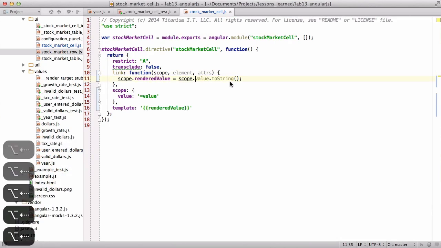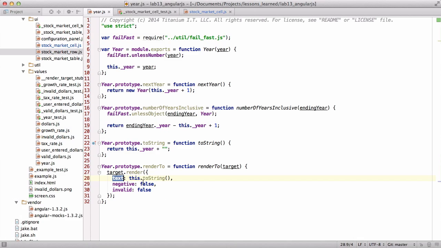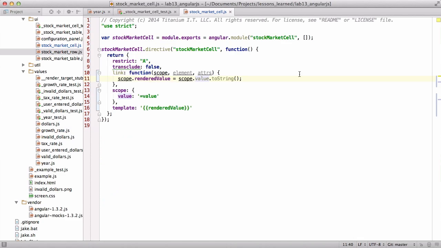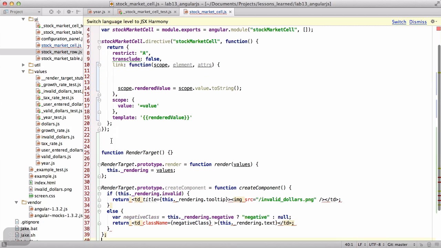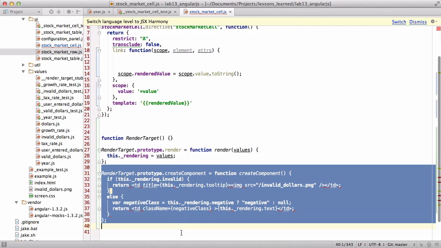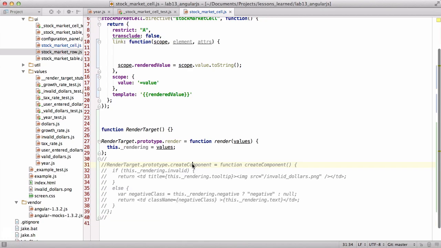So now we can do the funky rendering thing. What we have to do is call render_to on the year and give it a target. And that target needs a render function. I know, bizarre. And I think I'll just do this in the same way that I did in the React code, which basically has a little linking object. So here's that code. We have got a render target class. It has a render function, and then that stores off the values, and then something that creates the component. That I don't think we're going to want to use, so I'll set that aside for now.